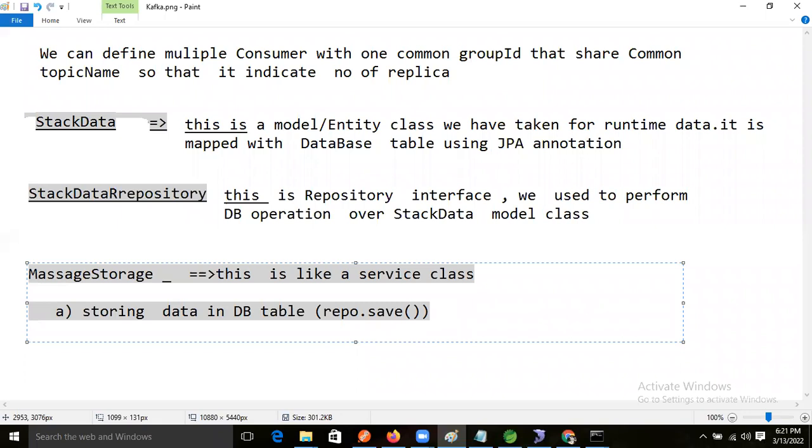The second responsibility is fetching all data from the DB, fetch all rows from the DB table. Which operation are we performing? repo dot get all, no, sorry, find all. Find all, right?